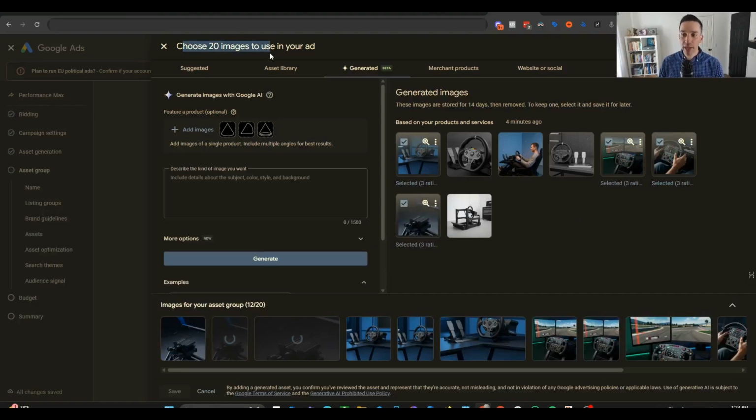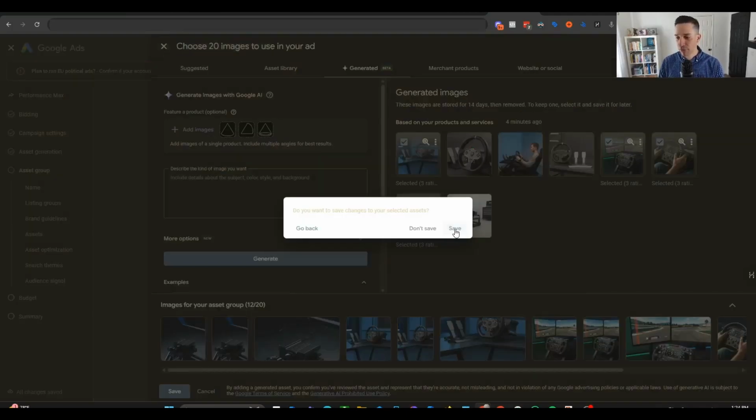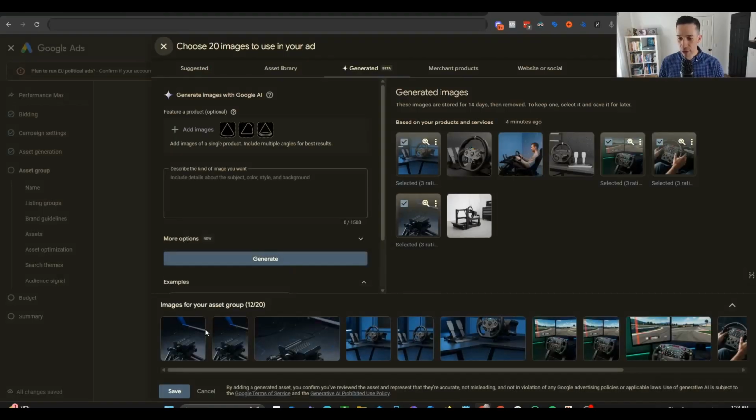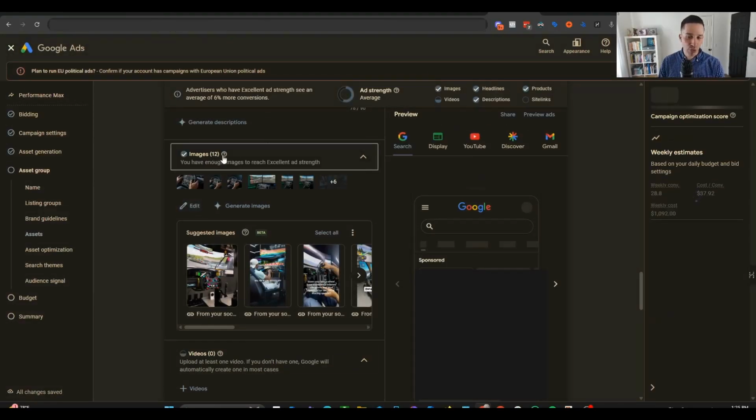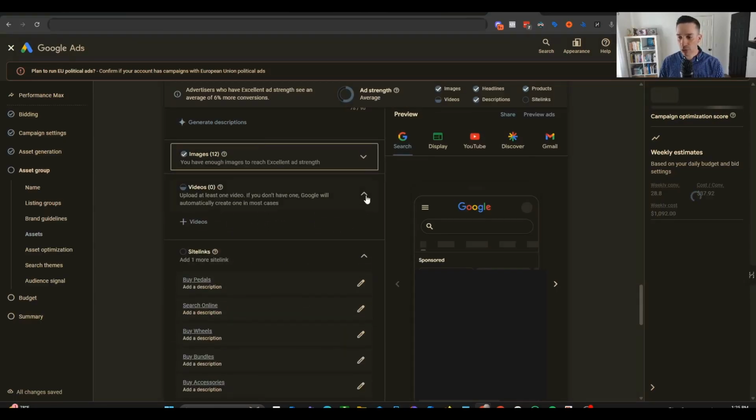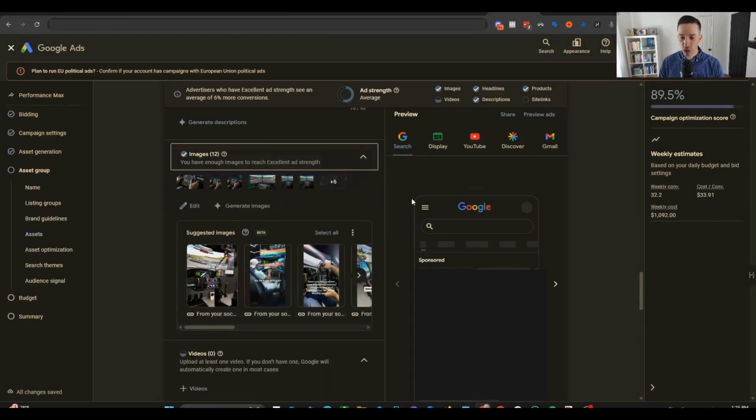So you can choose up to 20 images to use in your ad. If you want to use less than that, that's perfectly fine. Sorry, I forgot to hit save right here. So actually I want to click save down here. So I have 12 images, right? I could add 8 more if I wanted to, but I'll keep it simple and just stick with those right there.